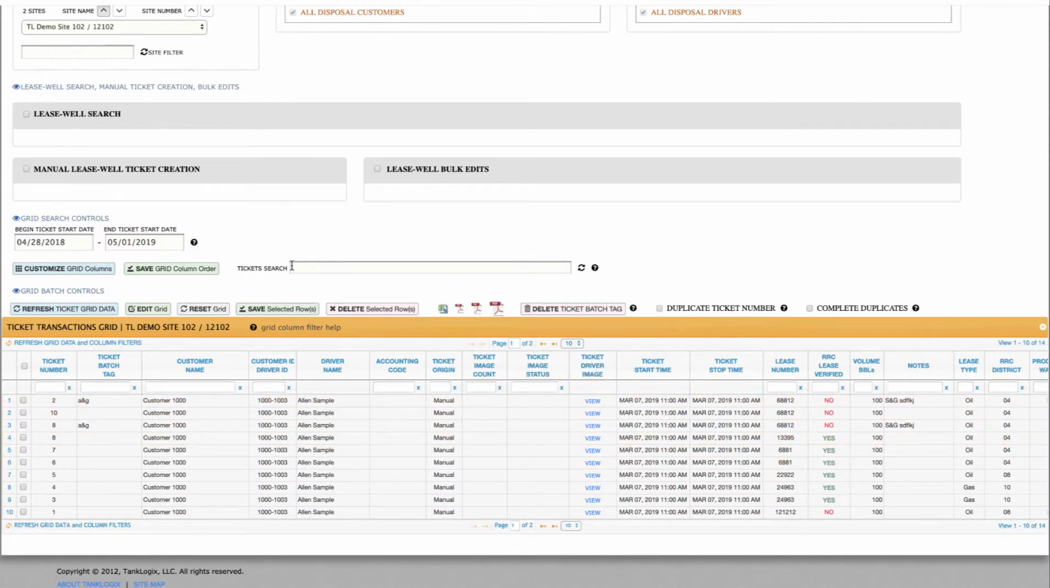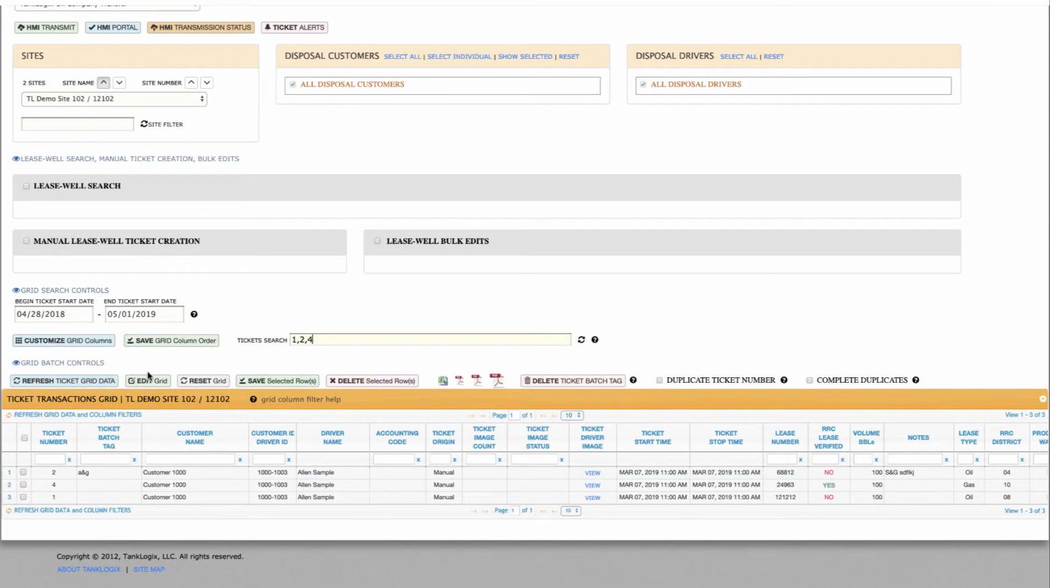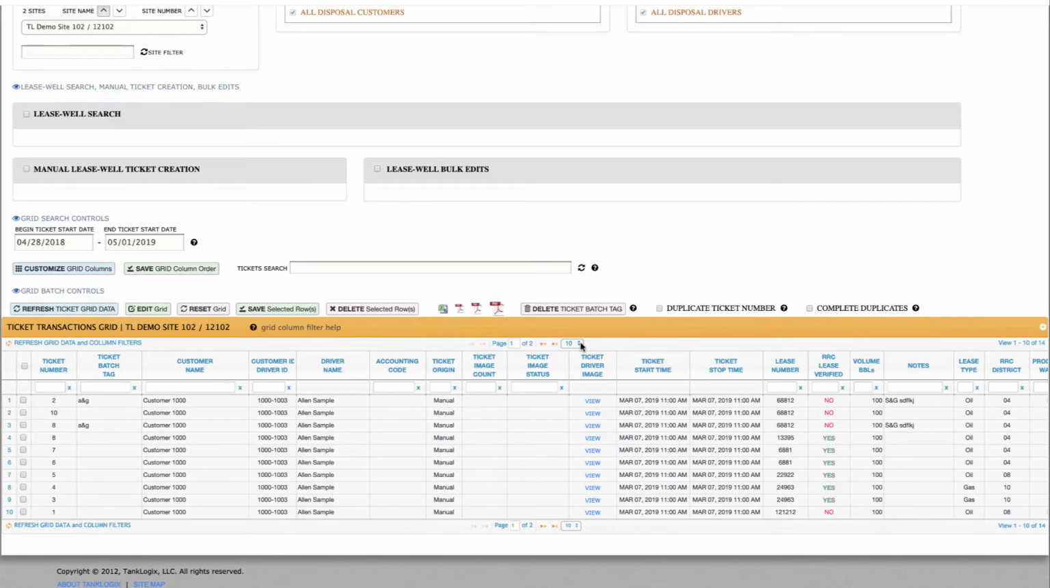The ticket search allows you to choose multiple tickets separated by a comma to filter the tickets grid. For our example, let's choose tickets 1, 2, and 4 and make sure to separate them by commas. You can see it filtering. This honors the begin ticket start date and end ticket start date ranges. And we'll click on the refresh icon and the grid restores.